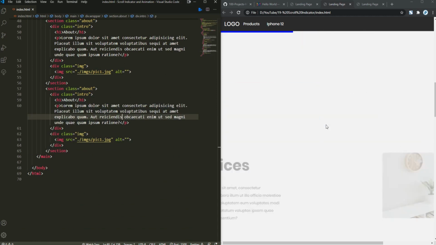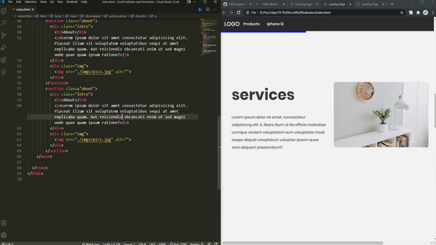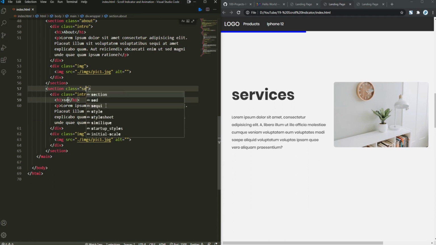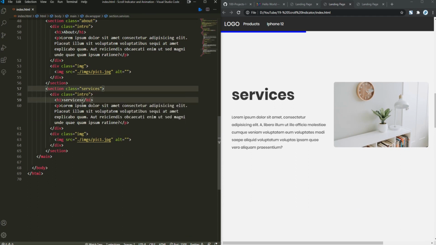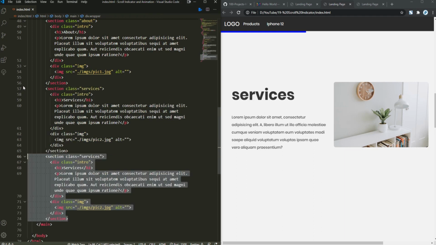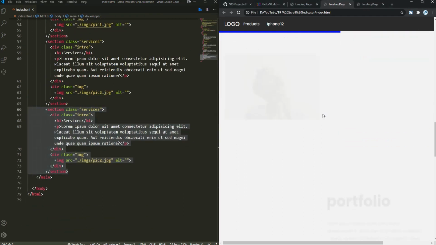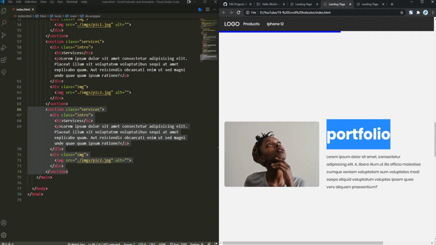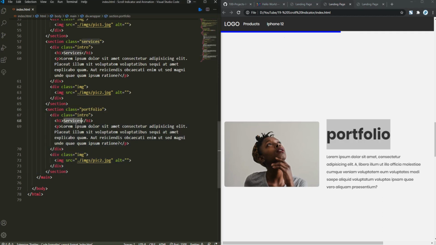Then going all the way down here, this is for the services. Just changing the name, services. There we go, and make sure this is capitalized. Then for the image, it's gonna be pic2. Okay, then let's just duplicate it down below once again. And let's see what is this. This is portfolio, so I'm gonna copy that out. Portfolio for this one, and this is called pic3.